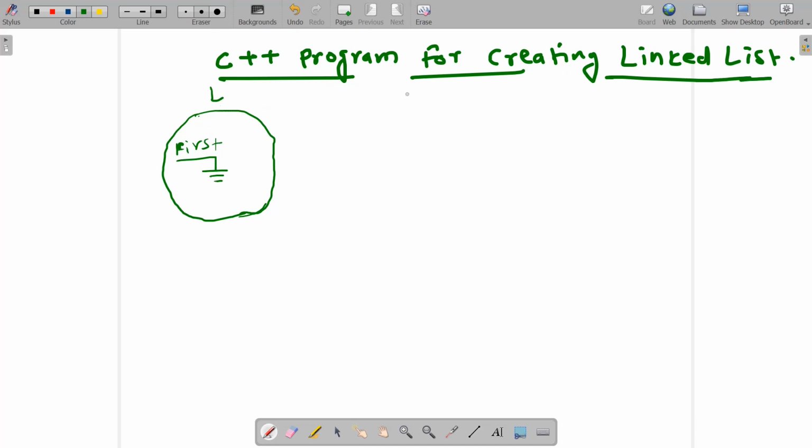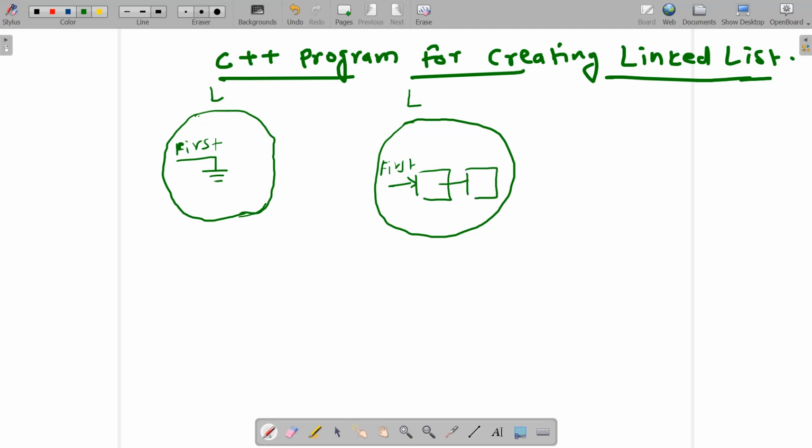But as we build the linked list, the object will look like this. We'll have the linked list here, and the first pointer will be pointing to that linked list. So that is how our object will look after building the linked list.